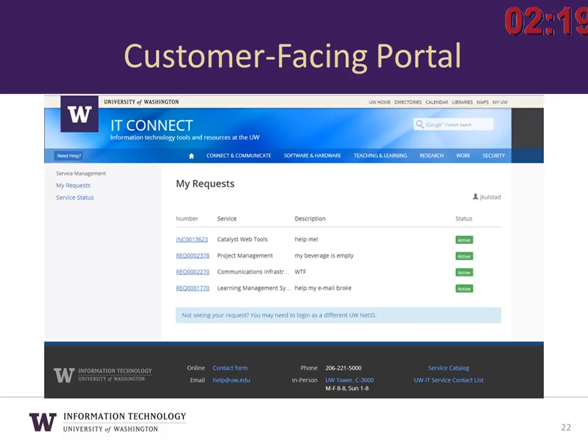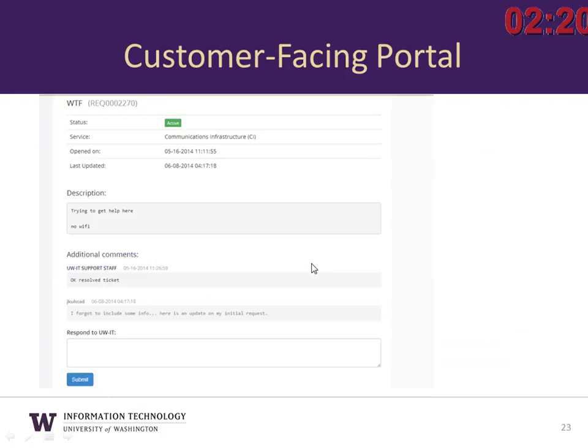You'll also notice that everything is being called a request, regardless of whether it's an incident or a request. Again, the distinction is lost on them. They would just want us to restore service. So they'll come and see their requests. They get a visual indicator of the status. You can see the green bars for active. If they were to click on an individual request for status, they can get a little additional information: when it was opened, when it was last updated.